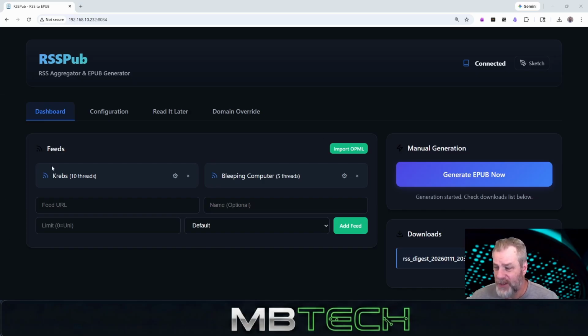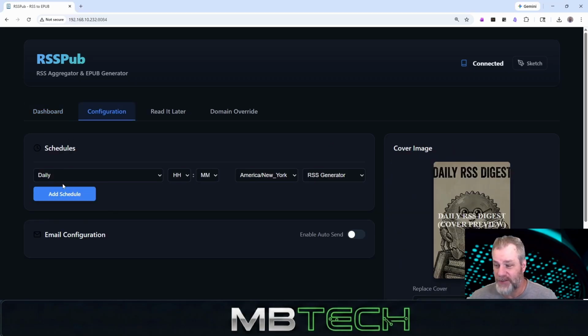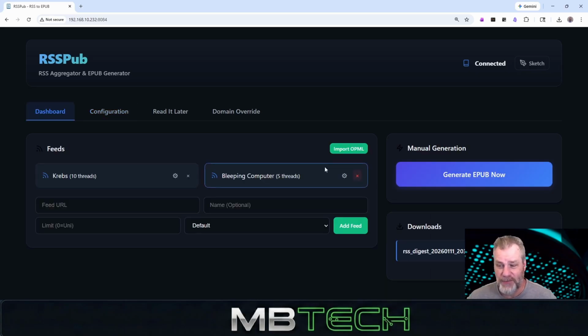It's real easy. I added Krebs and I also added Bleeping Computer to this one. You can do any RSS feed that you like or want to do. After you do that, you can actually set it up in the configuration. You can have it run daily, you can add a schedule, and you can do different things for this, however you want it to be created. I did it just as a manual one here.